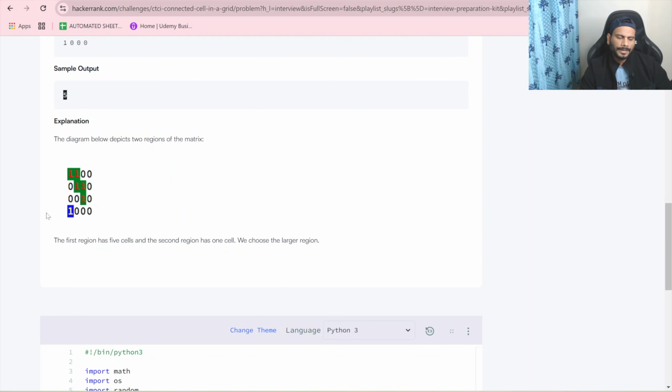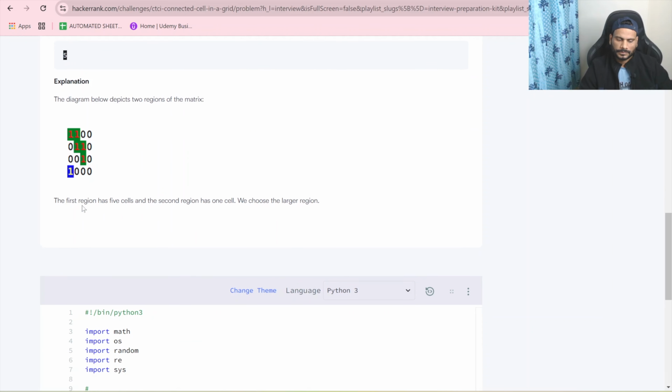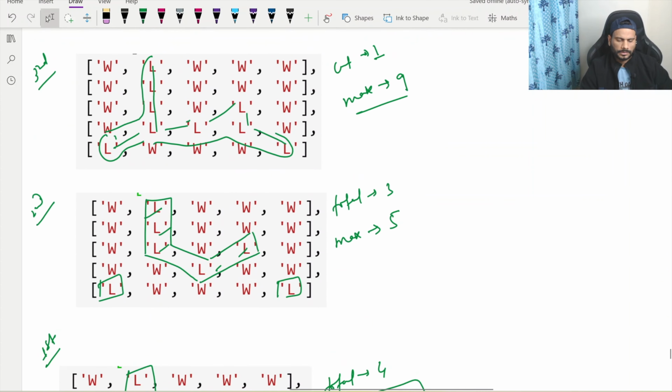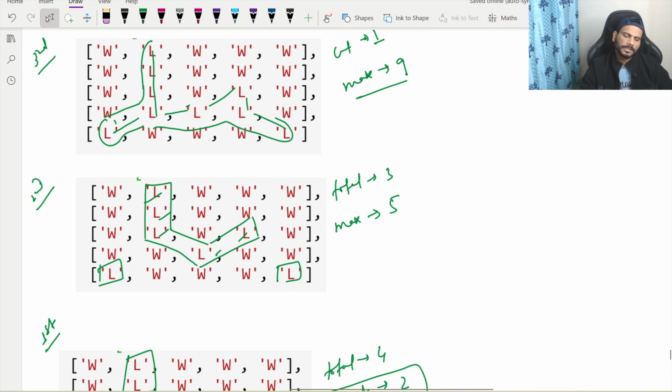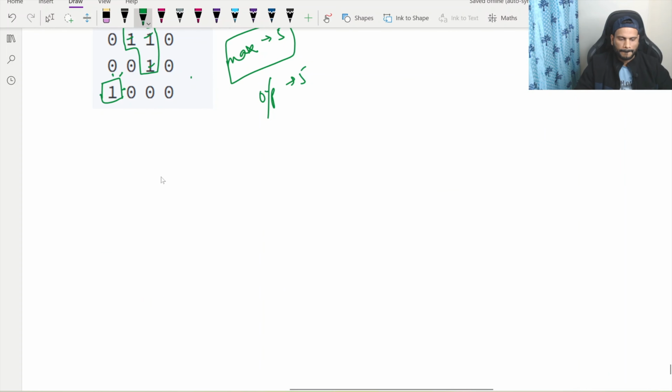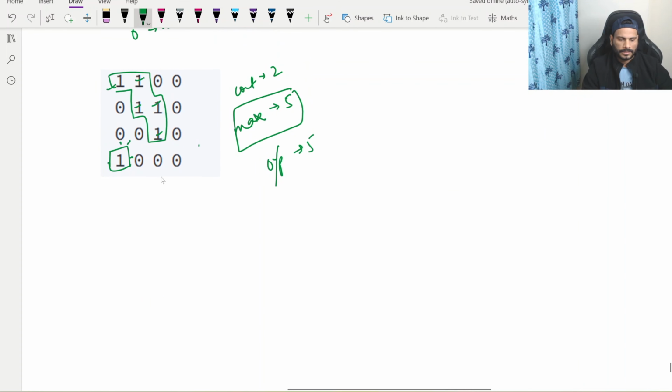So this is the problem. We have to traverse the grid, count the total number of islands, and find which island has the maximum number of cells connected with each other while traversing in all the 8 directions, right? So the problem is very simple. If you have solved these two problems, it's simply like traversing the grid, and whenever we are traversing, we just have to count for any DFS traversal. If we are standing here, for example, for this problem only, let us take here.